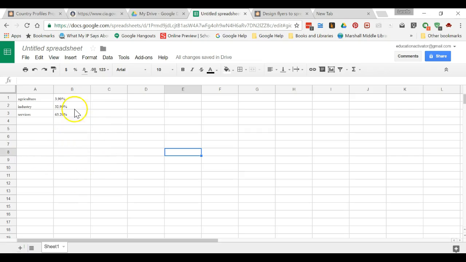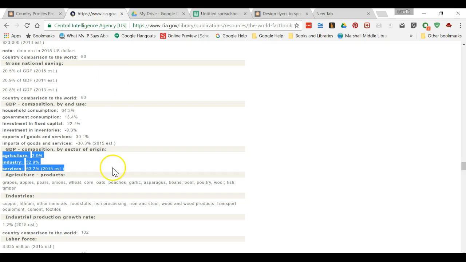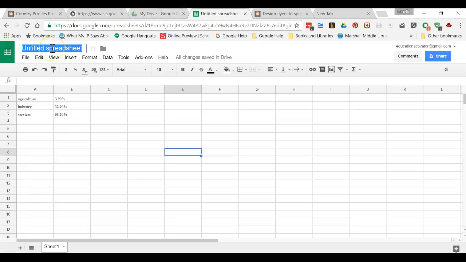I do need to go ahead and give this spreadsheet a name. So I'm going to go back to my CIA World Factbook, copy the GDP composition by sector of origin, and come back and make that the name of my spreadsheet. I think that's really the easiest. All right, so now I've got that done. Let's go to the Explore feature.